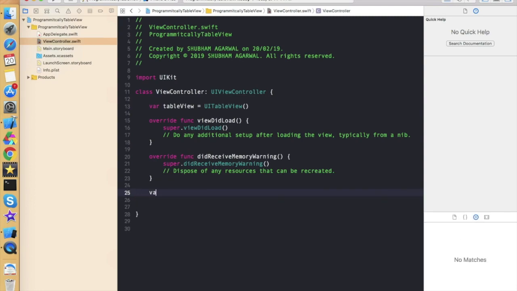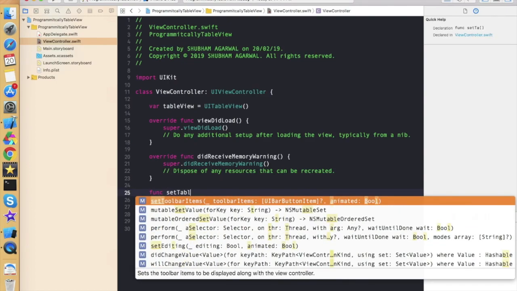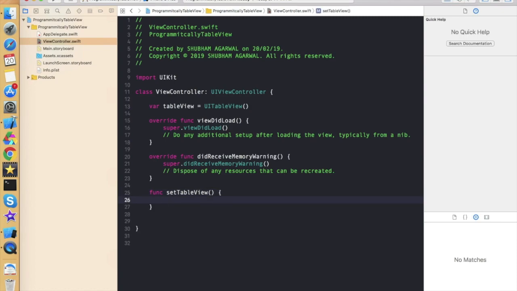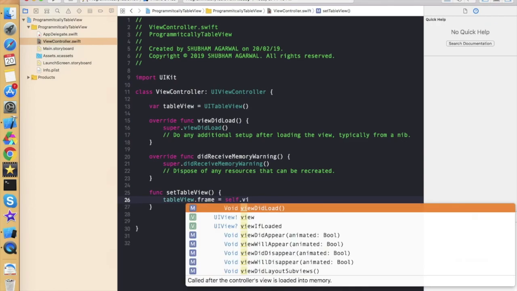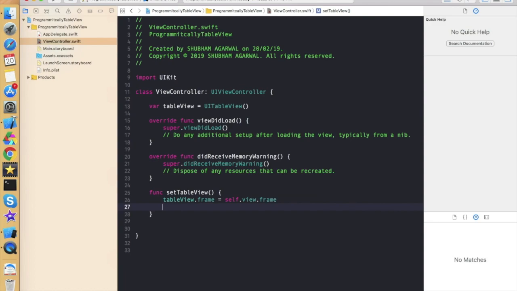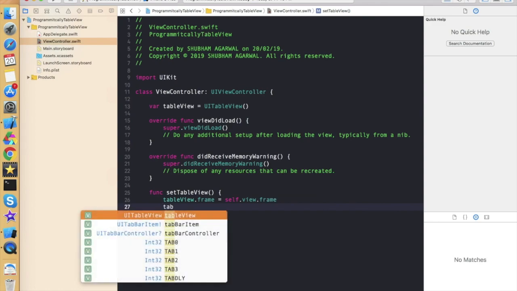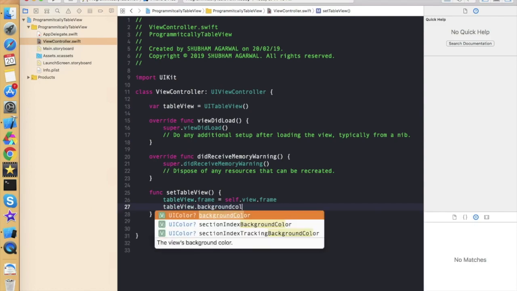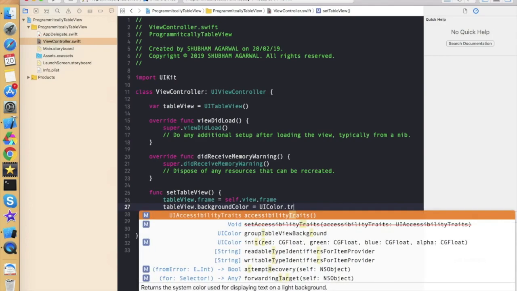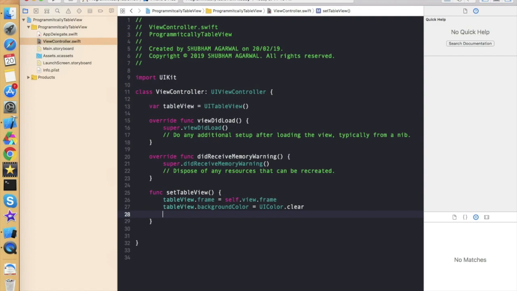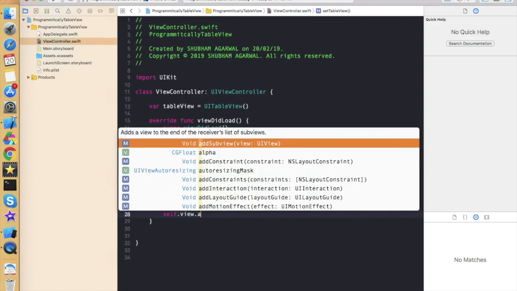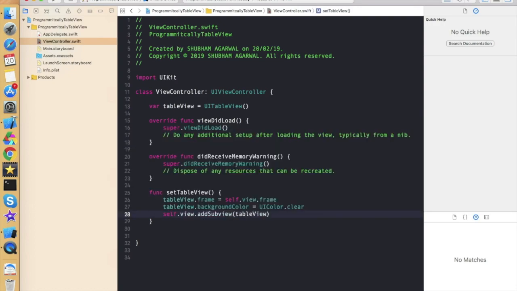So for that, I'm just creating one function that is setTableView. And in the table view, first we have to set the frames of this table view. So for framing, I'm using the view frames, same as table view frames. Now I want to set the background color for this table view: tableView.backgroundColor is equal to UIColor.clear. And now we have to add this table view into the subview of view. So for that we have to write self.view.addSubview, and in this we have to add this table view.